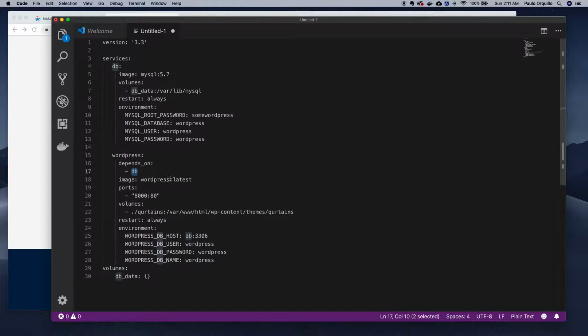So my WordPress won't launch without the DB service. And it maps to the 8000 port. And I'm mapping this volume to the themes volume. If I wanted to do plugin development, that would be plugins, and then the name of the plugin. But in this case, this is themes.